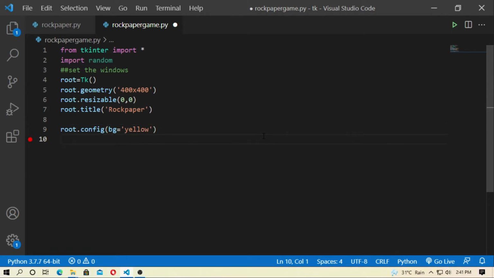And now at last you have to type root.mainloop. This function will run your Tkinter window. Okay, so now at first I want to say something about label.